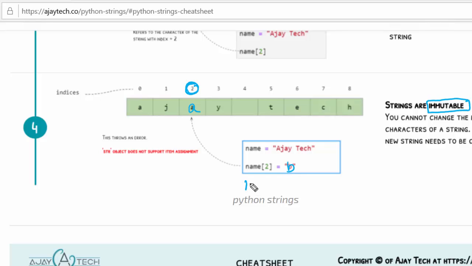But you can do this: name equals tutorial. What is the difference? Earlier, we were just trying to change a particular character in the string, and that's not possible because strings are immutable. But here, we are removing the old string, we no longer need that. We are creating a new string and assigning it to the name variable. So this is possible. Individual characters in the string cannot be changed, but you can take this variable and assign it to a totally new string. That doesn't violate the rule that strings are immutable.